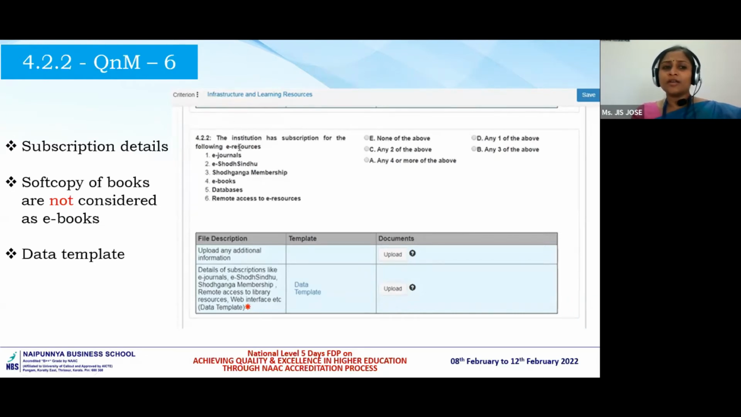And the soft copy of the books cannot be considered as e-books. You have to specifically and separately subscribe to the e-books. You have to find a fund for the subscription of these e-books. Sometimes some of the books we purchase or get as soft copies along with the physical copies of the textbook. That cannot be considered as e-books. So you have to clearly go for these e-books.